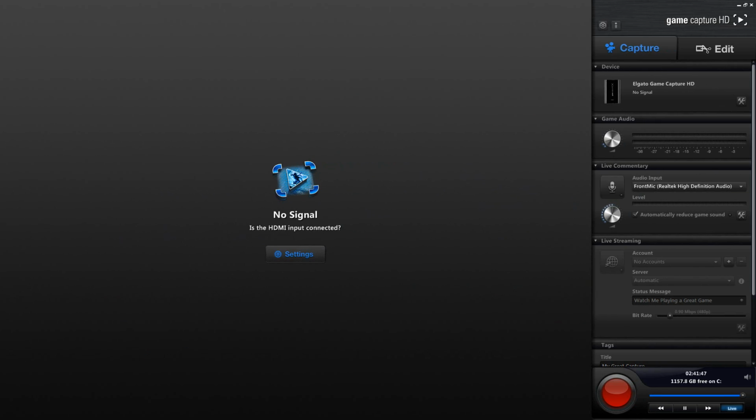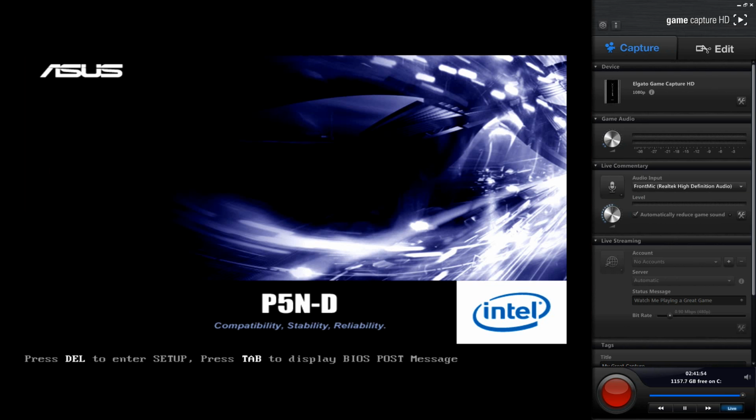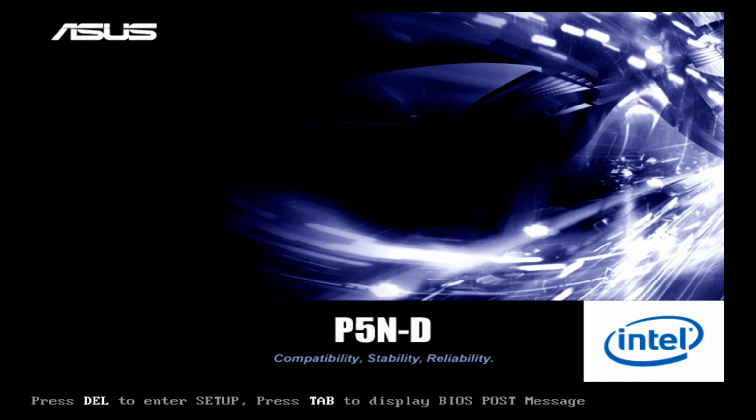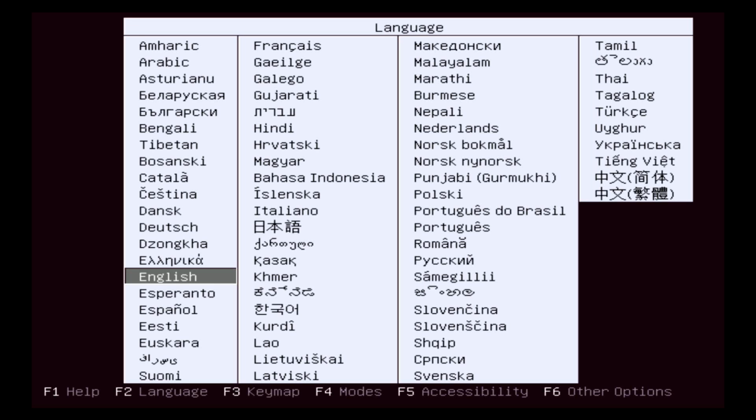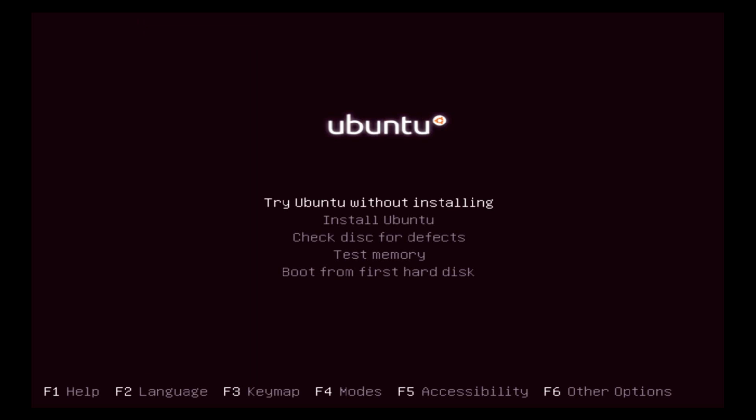Okay, so here it goes. It's rebooting. An ASUS P5ND motherboard. Okay, in English. Install Ubuntu. Go.